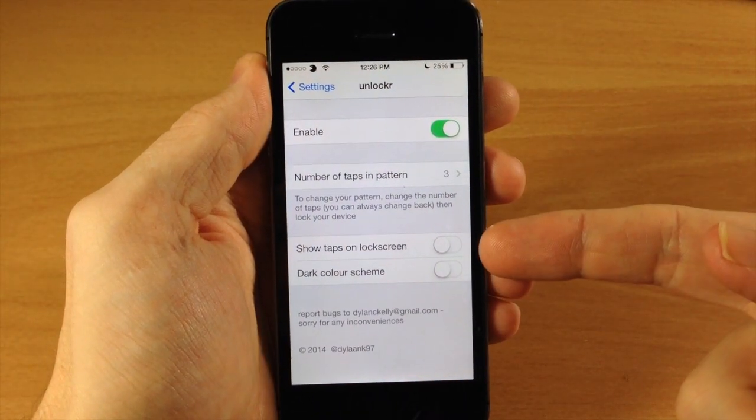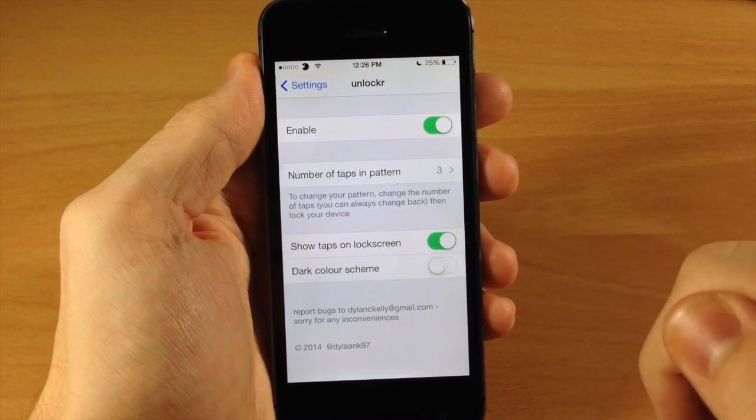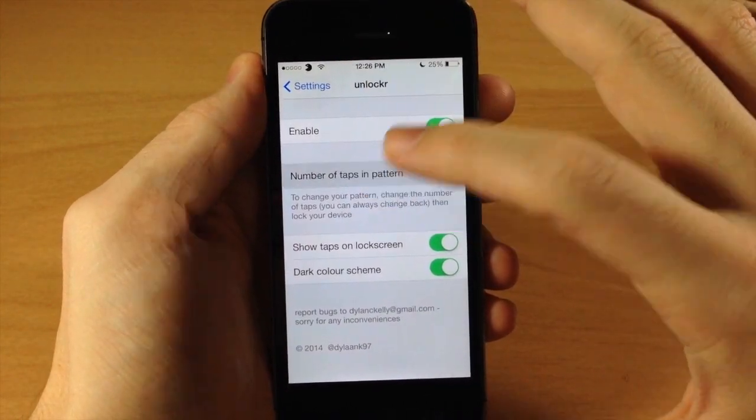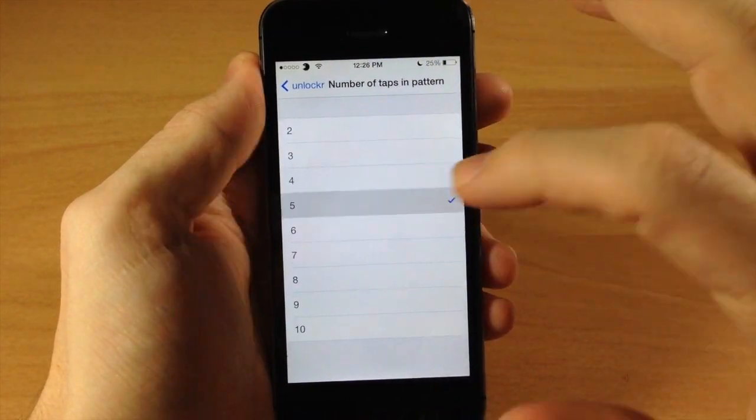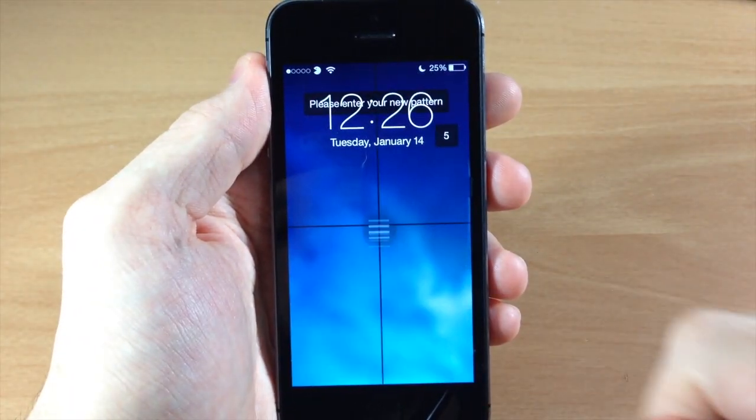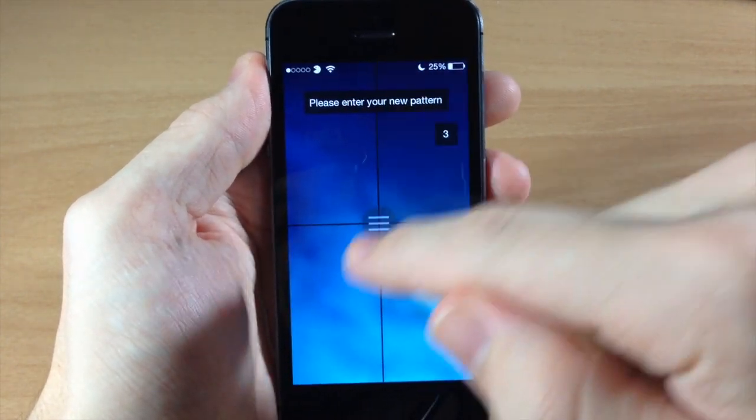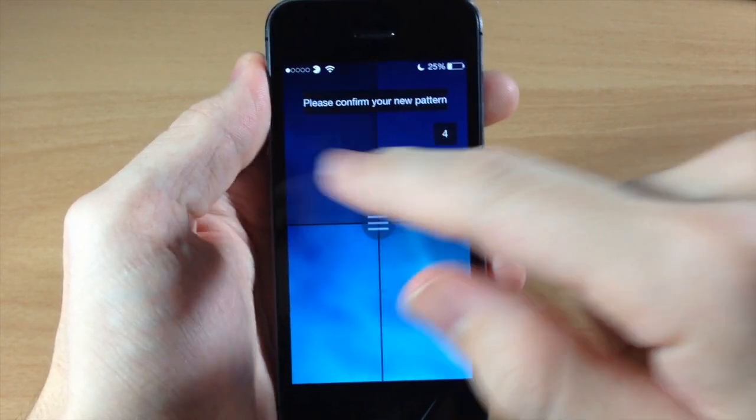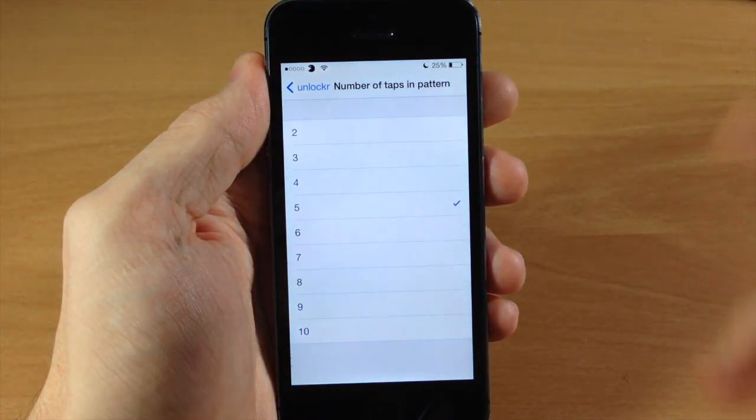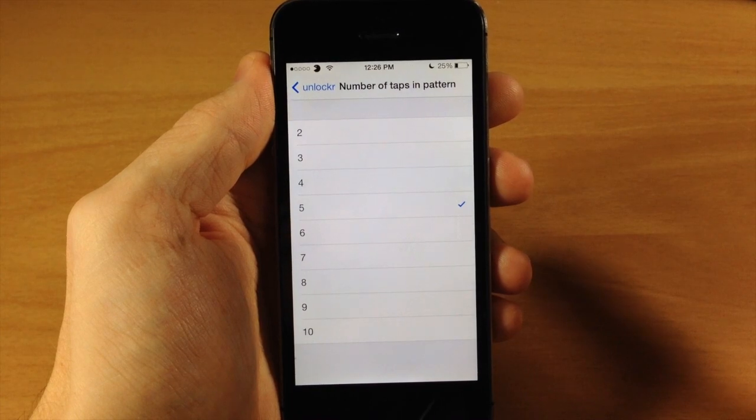You can also show the taps on the lock screen as well as have a dark color scheme. So we're going to do that for both of these and go back. Let's change this to 5 and we'll go back. And you can see now it has a dark color scheme here, and now I have 5, 4, 5 and then confirm it.